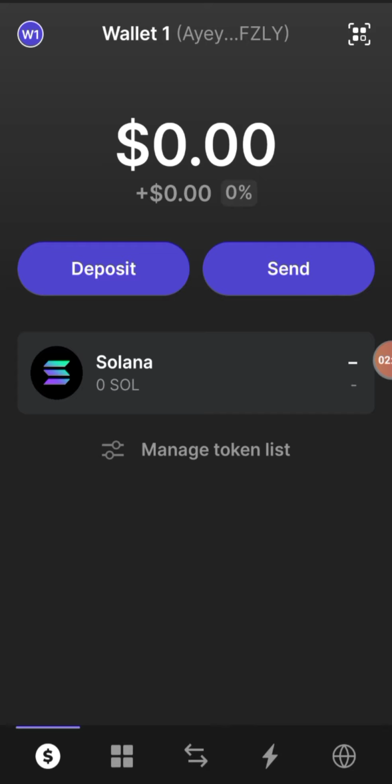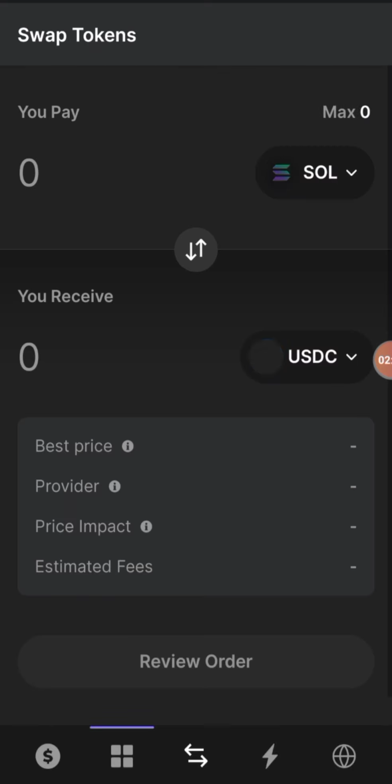Now to know what other parts of the Phantom Wallet are, simply click on the next one, and here you have your collectibles, your NFT tokens. You'll be getting everything here on this place. And the next part talks about how to swap tokens. You can swap Solana for USDC or other tokens too.